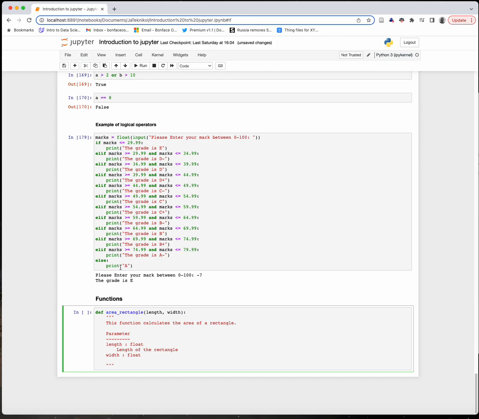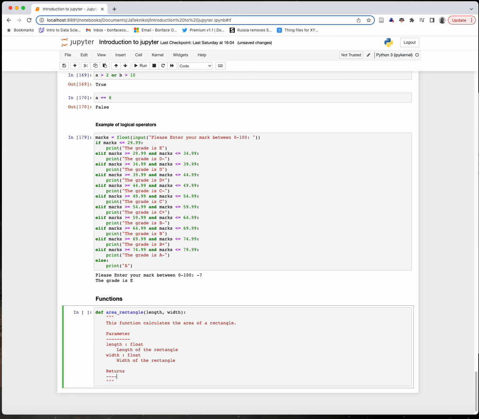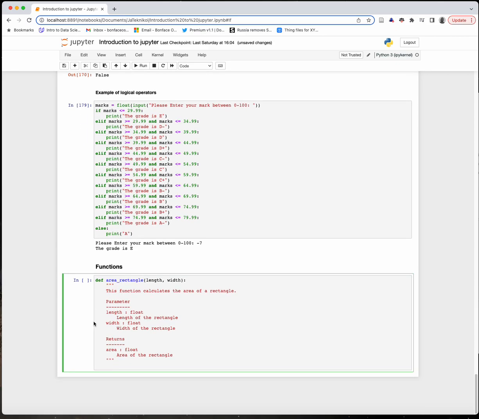This just gives the user extra information such that whenever you revisit your code, you know what your function was doing. Width of the rectangle, and then skip another line. Returns is basically what your function will be returning. In this case it is going to return the area, which is going to be a float, the area of the rectangle. This is not necessary, but it's good for the purpose of documenting your code.